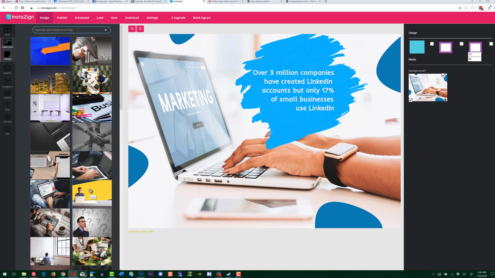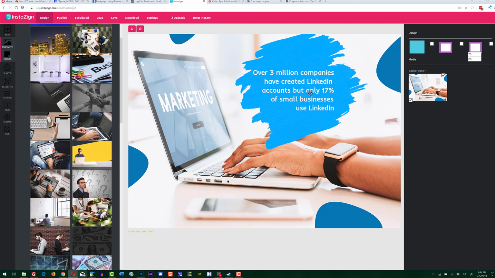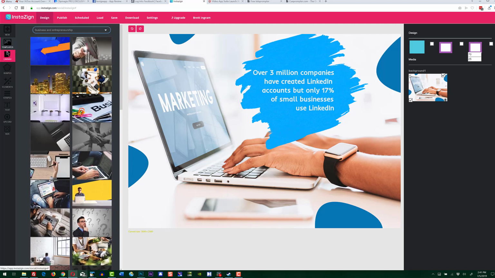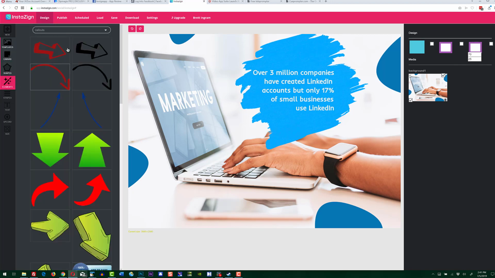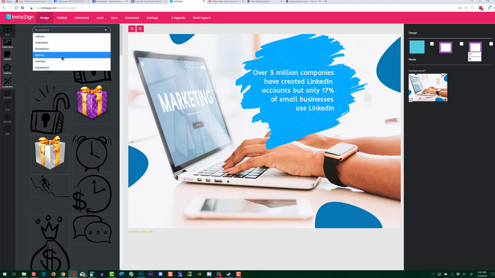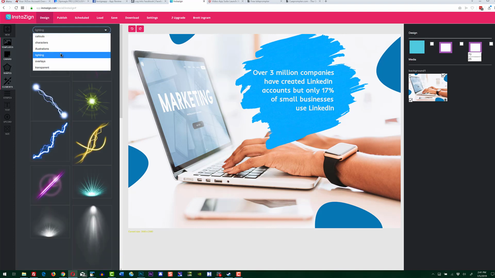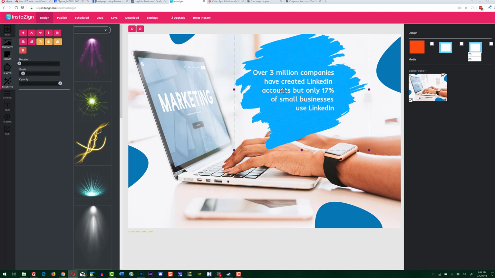I can change out the background if I want. I can change out the text. I can add different things like shapes. I can add different elements like callouts and characters and illustrations. And I can add lighting. I can add overlays and transparent photos. I can add visual stripes to there. I can also add whatever text I want, and I can choose from a ton of different fonts. And I can even upload my own elements to include in my designs as well.